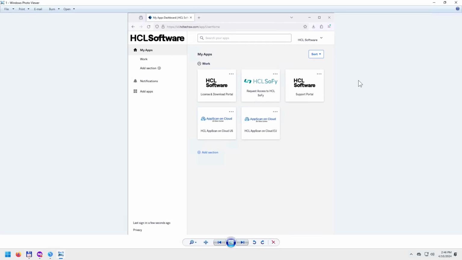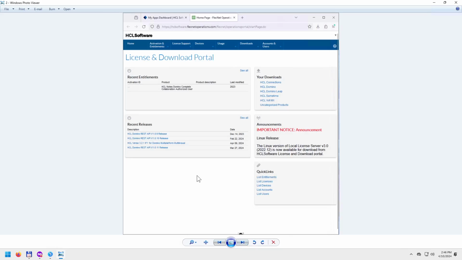Once you log in with your user and password that you receive from the invoice after you buy the HCL Domino license, you get into this Okta page. In here, you go to the license and download portal. This is how it looks. You should be entitled to HCL Notes Domino Complete Collaboration. And then inside your downloads, you have the option of going to HCL Domino Downloads.